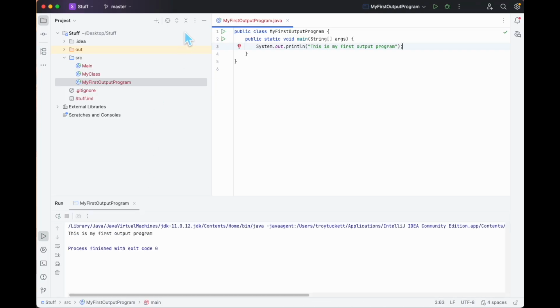When we do this, it's doing three things. It did it really fast, by the way. It saved our program. It compiled our program. And it ran our program. And so we get to see the output. If you got something other than "This is my first output program," you have a bug.